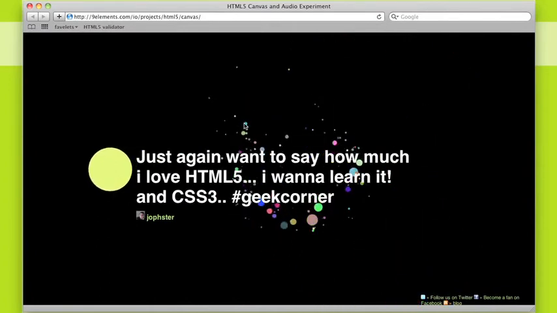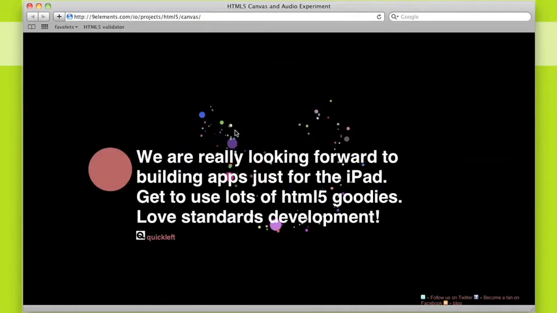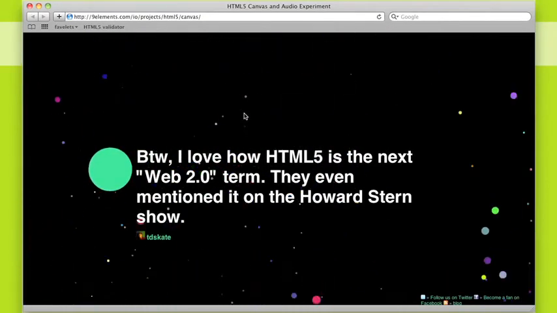I can't wait to learn it and use it. The iPad is, of course, encouraging lots of HTML5 development. And apparently, it's even mentioned on the Howard Stern show. How about that?